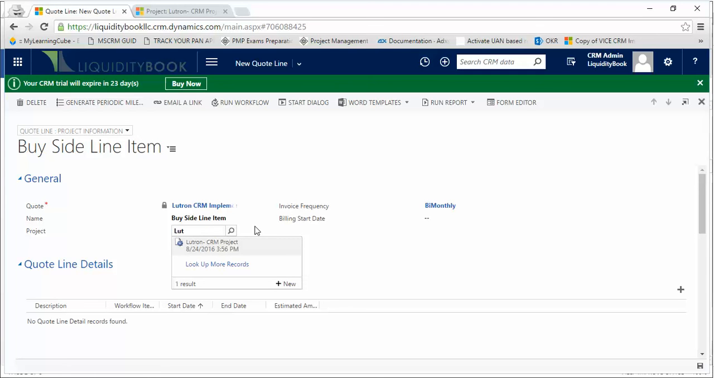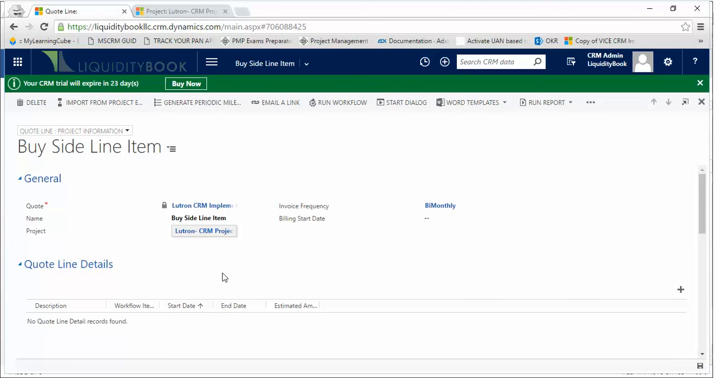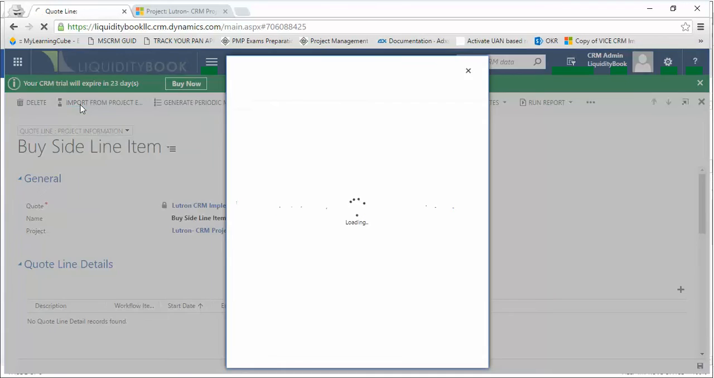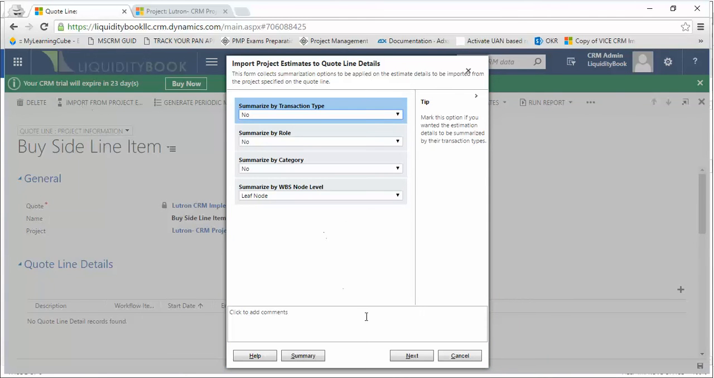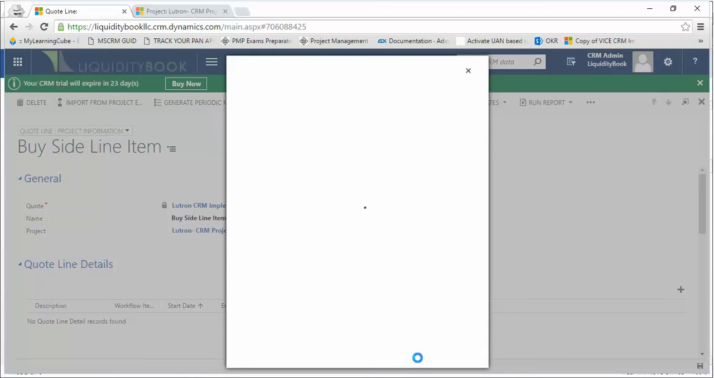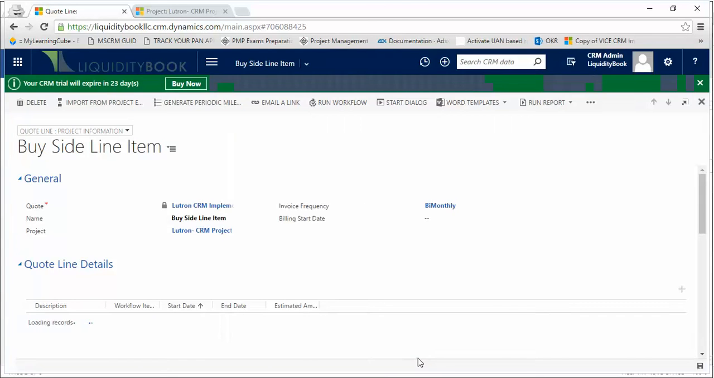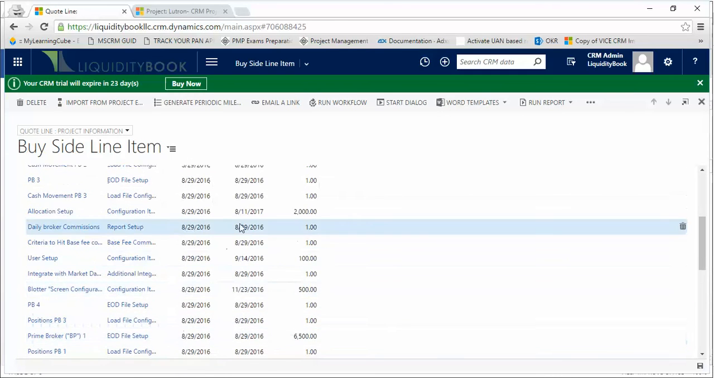It is Lutron CRM project, and as soon as you tag the project, you get an option over here in the ribbon workbench, a button that you can click which says import from project estimation, which upon clicking will bring all the lines from your project onto this quote line item details. You don't have to worry about all this, just click on next. Finish, and you see your line items have rolled up over here.